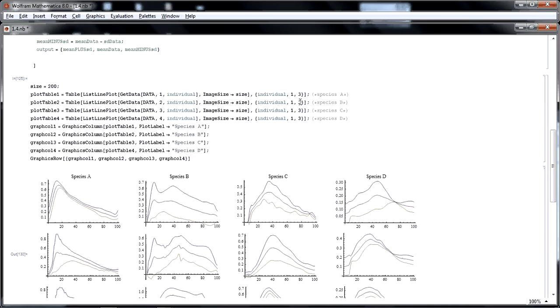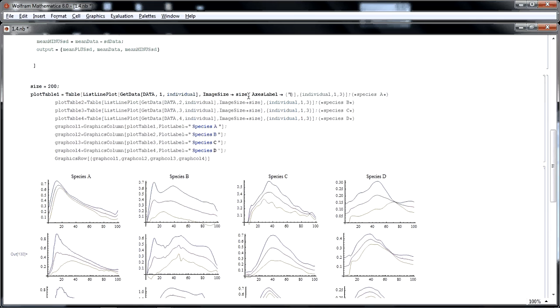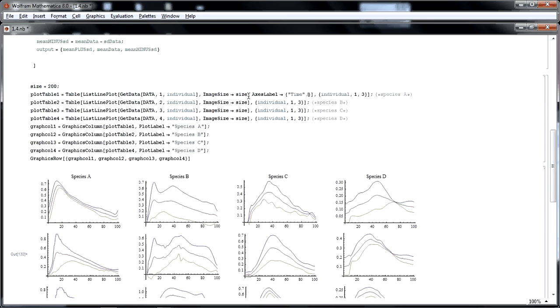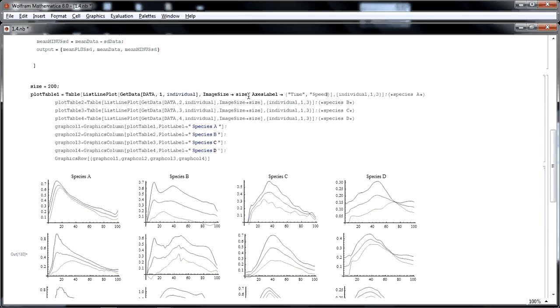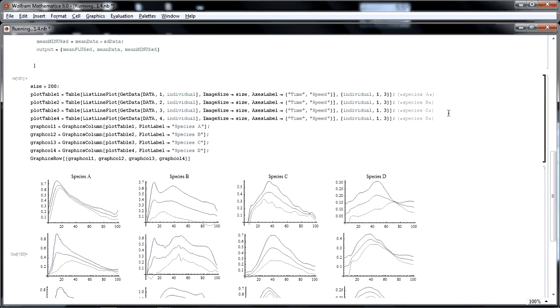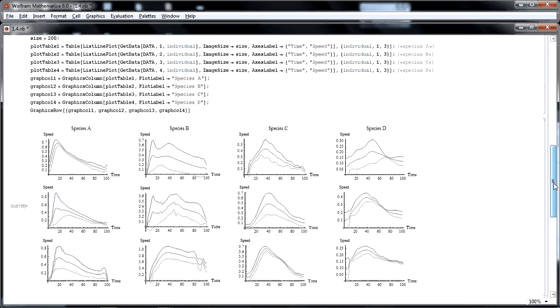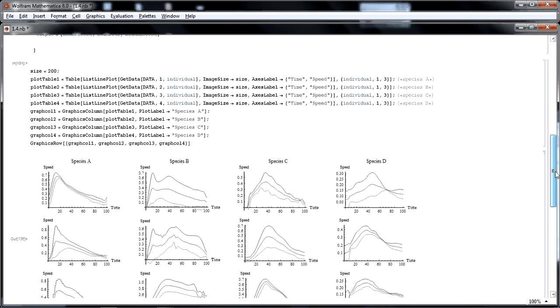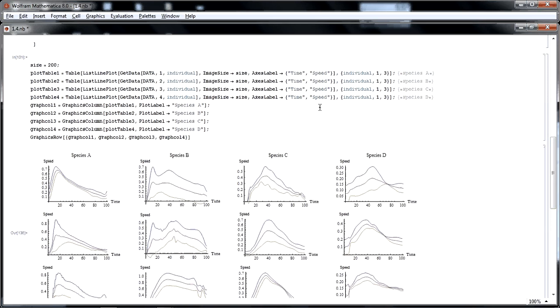So now we need axes labels as well for everybody. Axes label. And then remember that's a list. So we're doing time versus speed. And so that'll do everything nicely for every plot. And there we go. So that's labeled. So let's do some styling on the actual graphs.